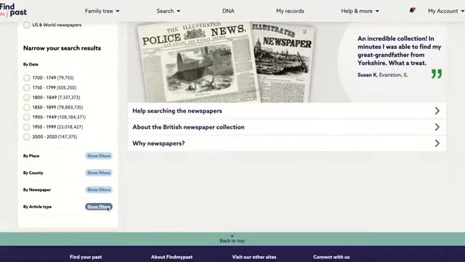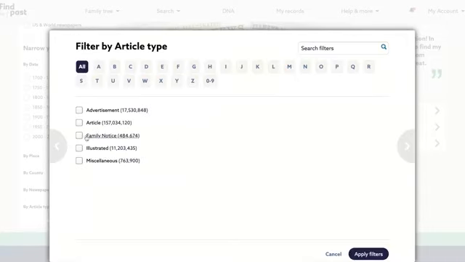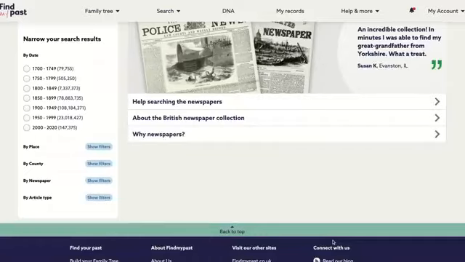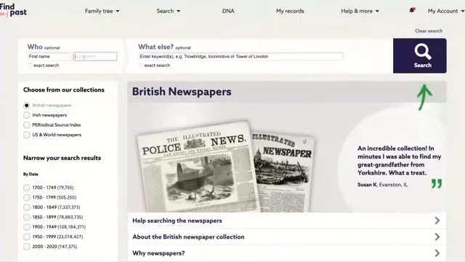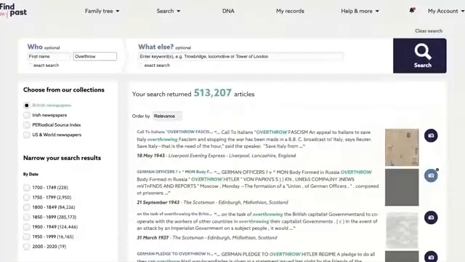Article type is quite useful actually, because especially if you're looking for a marriage announcement or something, you can find that in here, and you can check family notice, which is quite handy. But we'll just remove that for now. I'm going to do an example search for you, so we'll just search for Overthrow because it's a nice uncommon name. There's not many of us lying around. If there's any of you in the comments who know an Overthrow, I would be very surprised.